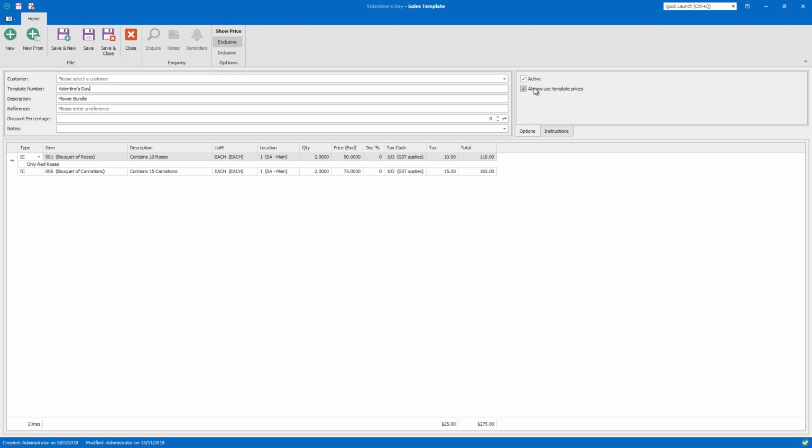Moving over to the right here, we've got this always use template prices checkbox. If I've got this checked, it's always going to use the price that I've specified in this template. Otherwise, it's going to go back to calculating the price based on whatever other criteria it calculates it on. I'm going to always set my roses and my carnations to be $50 and $75 in this case. So I'm happy with my template.